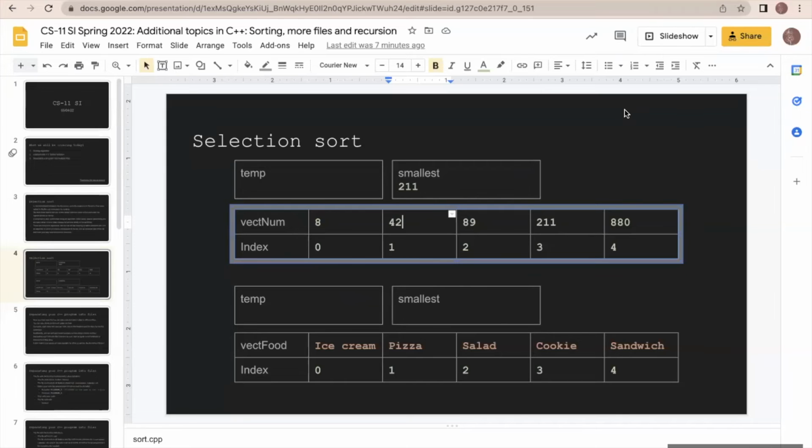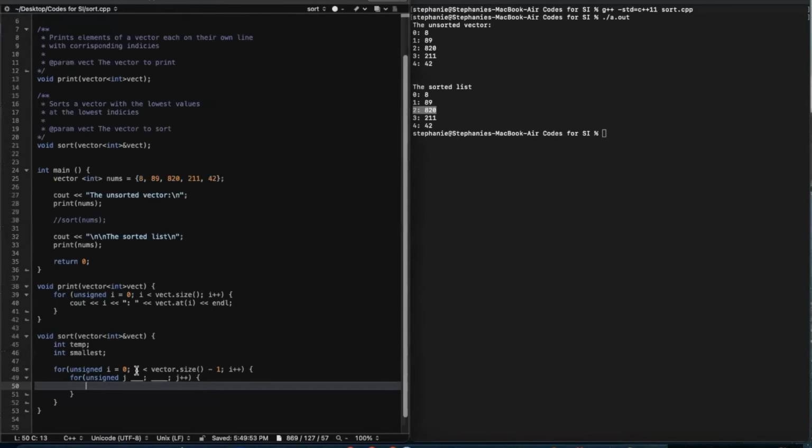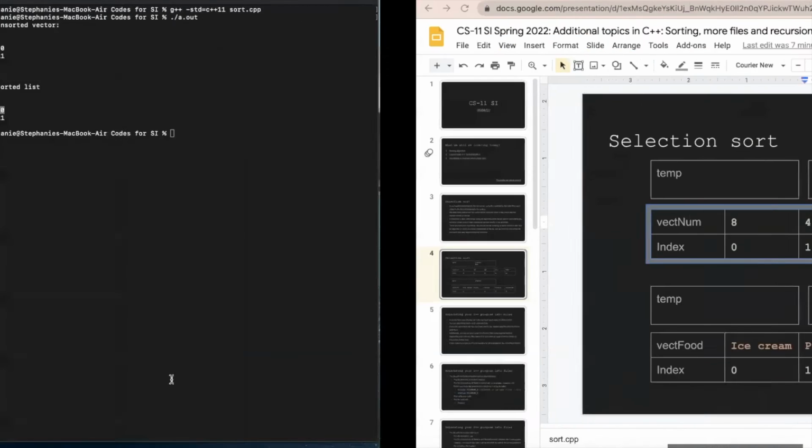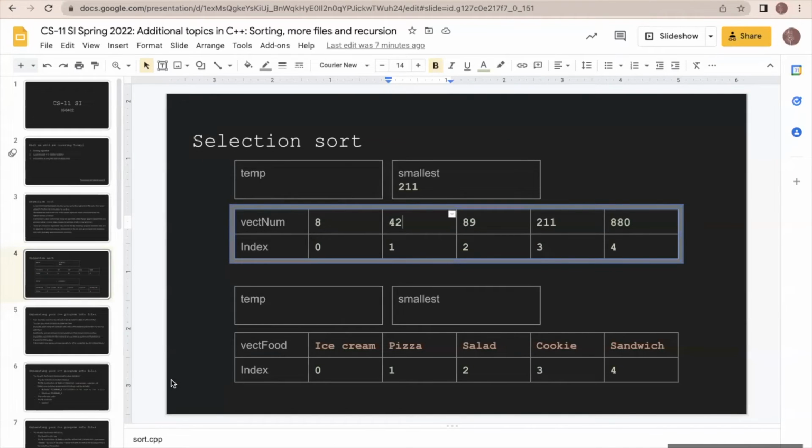We're going to start looking for competitors for smallest at I plus 1. So we'll put that here. J is going to start at I plus 1. All right, and then where did we stop looking for competitors for the smallest spot? We stopped when we had reached the end of the vector.